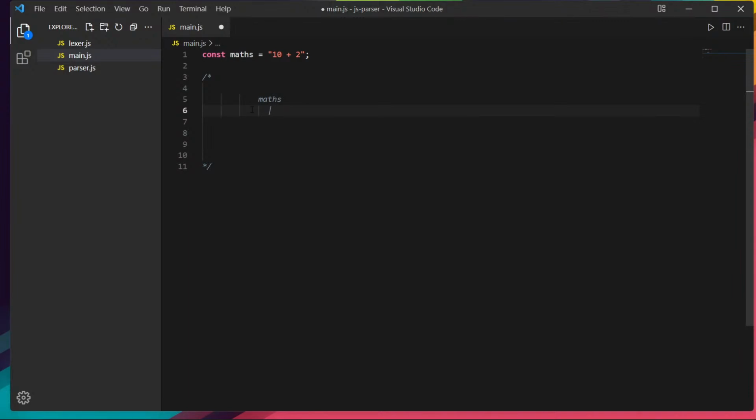We have maths. Where's the pipe symbol? Am I missing something? There we go. I'll just do semicolon. I actually forgot where the pipe symbol is. Vertical pipe. Okay, whatever. You get the point.